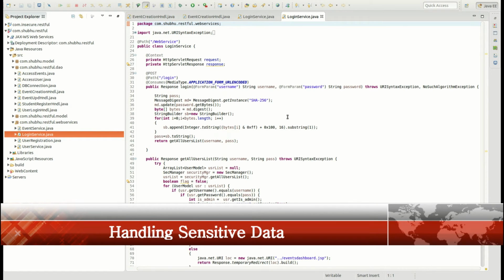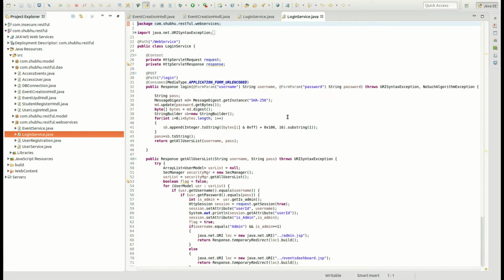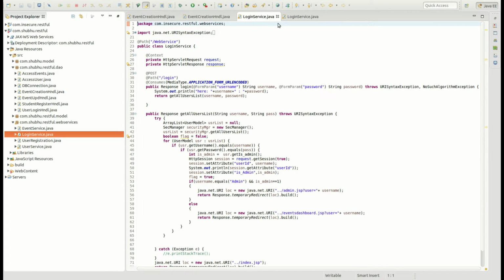The next thing that we're going to have a look at is handling sensitive data. In this we again have the two versions, the insecure version and the secure version. In the insecure version, during the creation of a user, we do not save the hash of the password. We actually store it in the clear, so the password is stored in clear text.